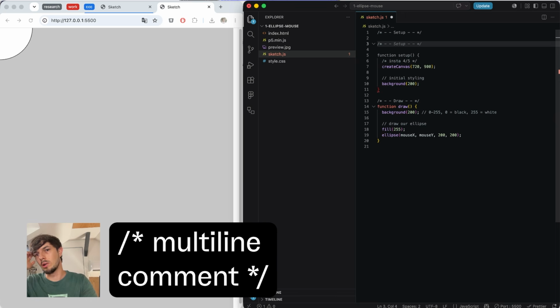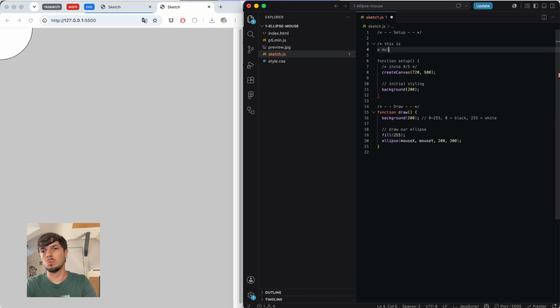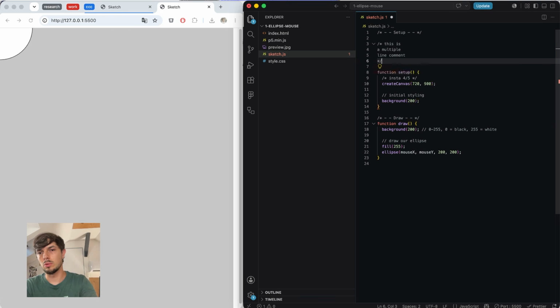This is a multi-line comment. So this can range on multiple lines. This is a multiple line comment. So this simply allows you to write longer comments that stretch upon more than one line. All right, so comments, they're quite useful. You can also comment out lines.